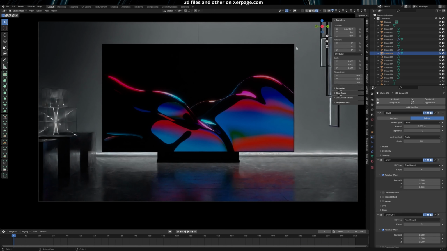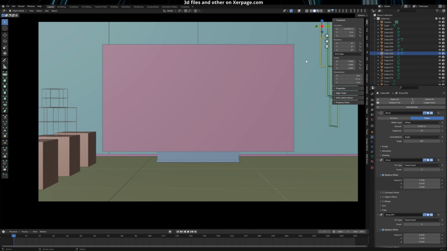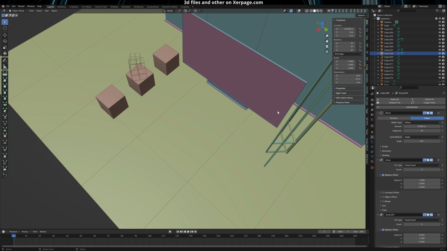The only difference is that this time I've created the floor with the cubes that have the bevel modifier applied.